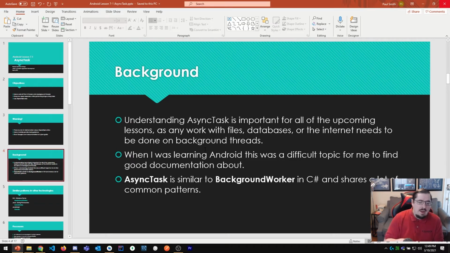One of the things I had coming into it is I came from the world of C#, and specifically the world of Windows Forms and WPF, Windows Presentation Foundation. In the C# world, there's something called a background worker. And the whole idea of a background worker is to run tasks in the background. So you have communication between the front end and the UI, and work that needs to happen in the background.